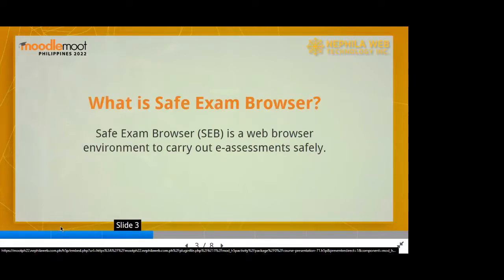So what is Safe Exam Browser? Safe Exam Browser, SEB, is a web browser environment to carry out e-assessments safely. The software turns any computer temporarily into a secure workstation. It controls access to resources like system functions, other websites and applications, and prevents unauthorized resources from being used during the exam. SEB is now integrated into the quiz activity from Moodle 3.9 onwards.